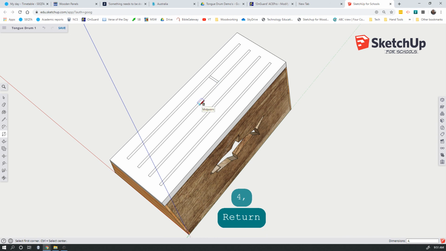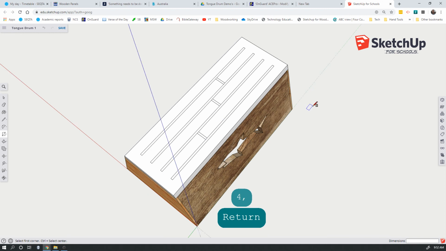Let's do that again. Click once on the edge, hover to the next edge, have a look down there. Our variable size is the first one, so it's 4, comma, enter. And once more, we do the same down here. Yep, 4, comma. There we go, we've set the size of our tongues.